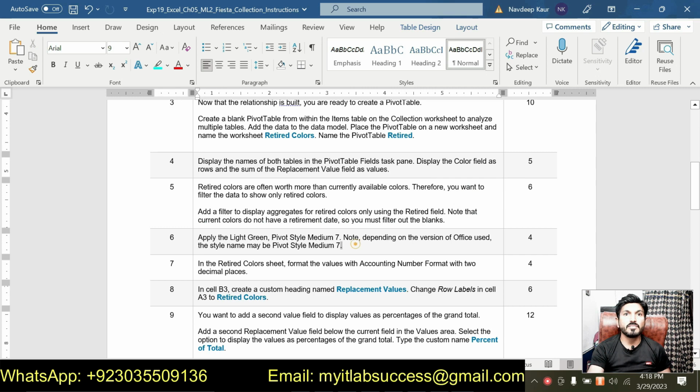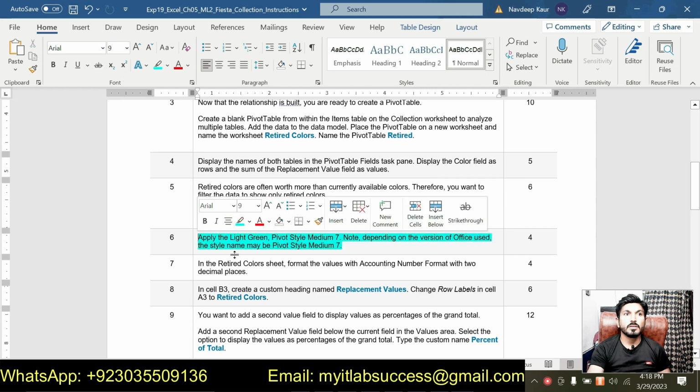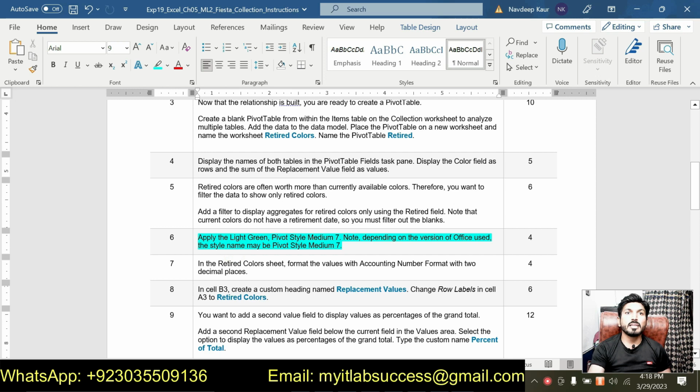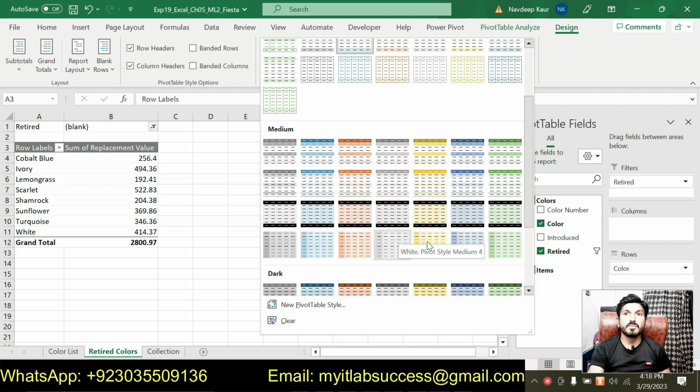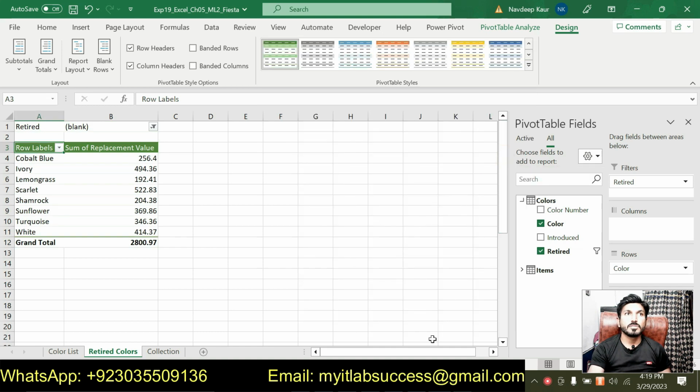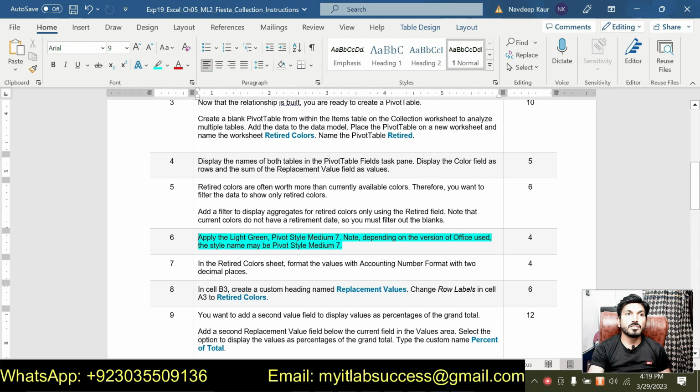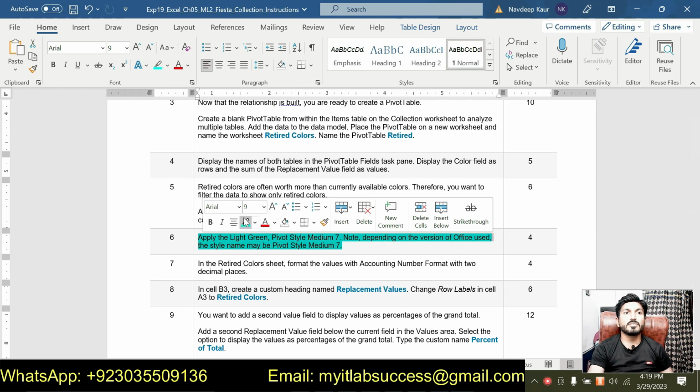Apply the light green pivot style medium 7. So now we are supposed to change the style of the pivot table and it should be light green pivot style medium 7. So let's go to the design. Light green pivot style medium 7. This one. So that is depending on the version. So that is all about step number 6, where we are supposed to change the style of that pivot table.